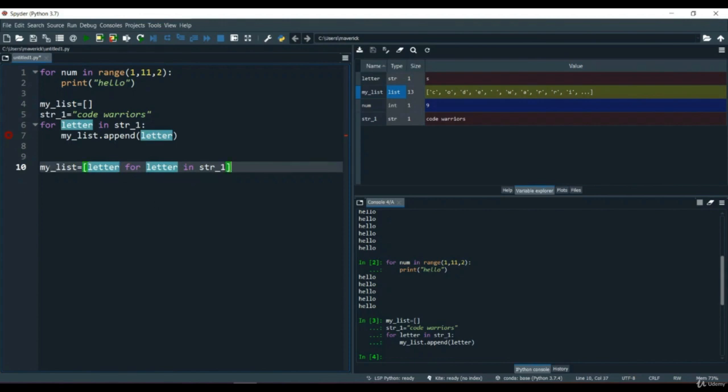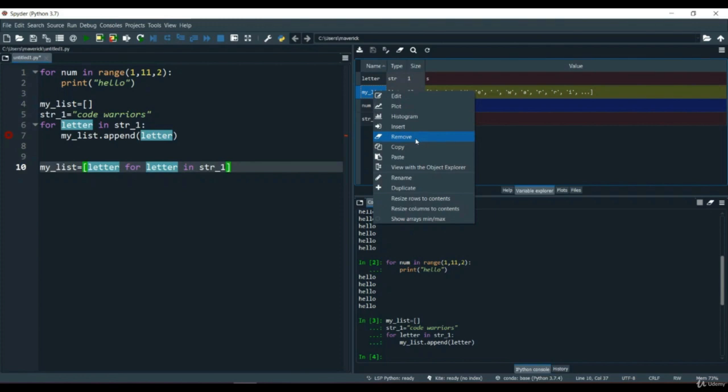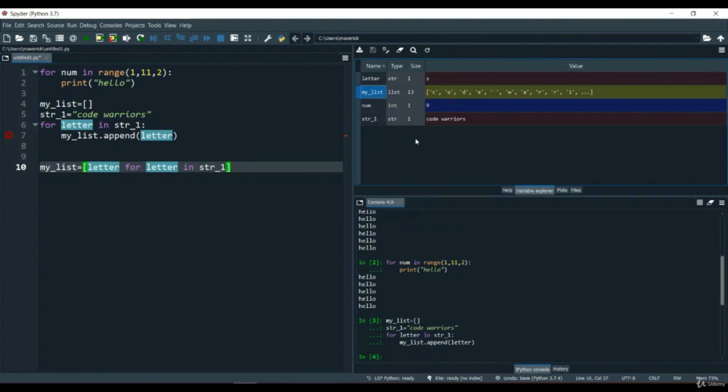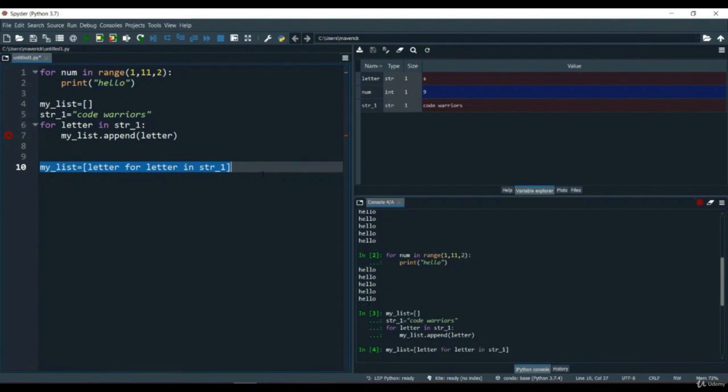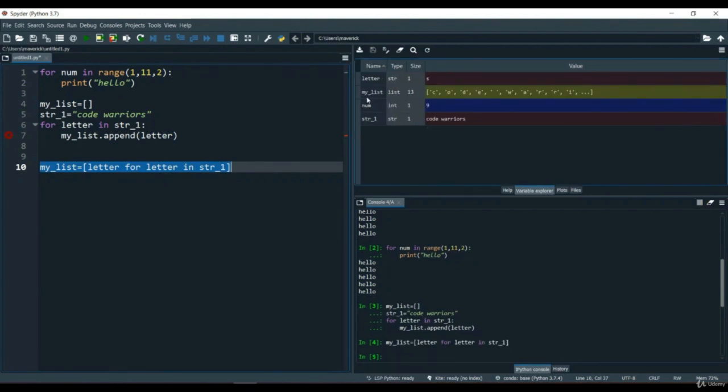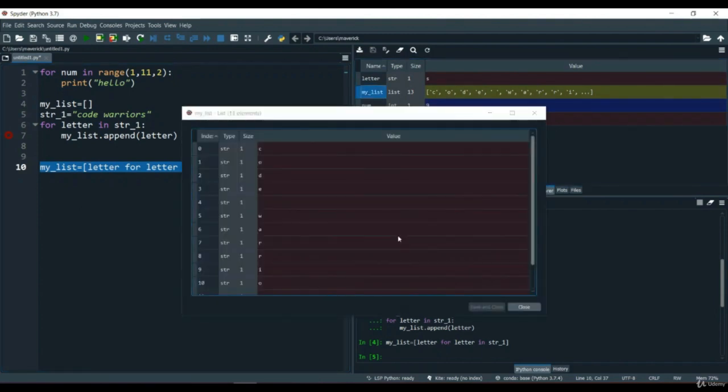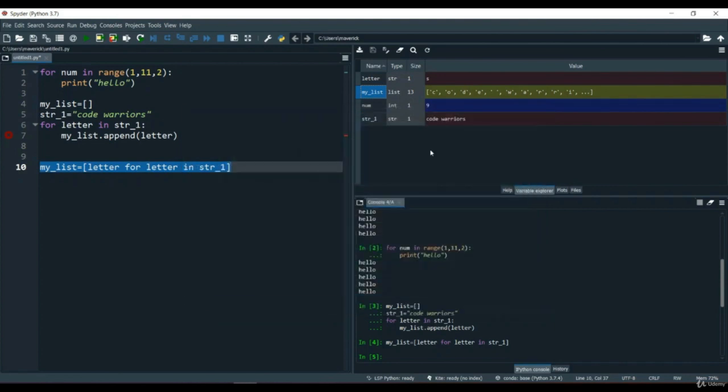So now if we run this program, first let's remove this variable from here. To remove any variable, all you have to do is right click on it and press remove. Yes, now this variable is removed. It does not exist in the code. Now let's run this program. F9. And you see, again this happened. Within just one line we created this my list. No for loops, no coding inside of the for loop, no indentations, nothing.